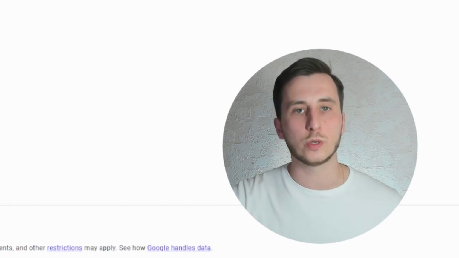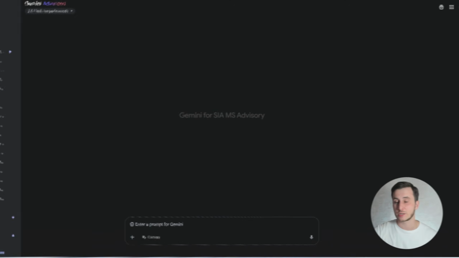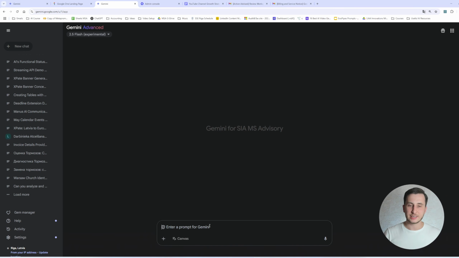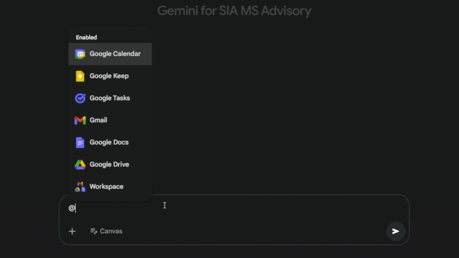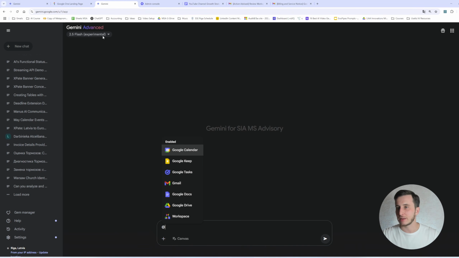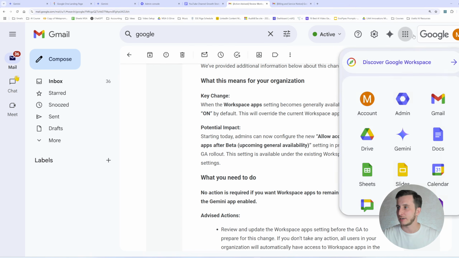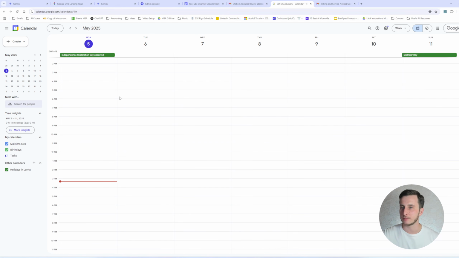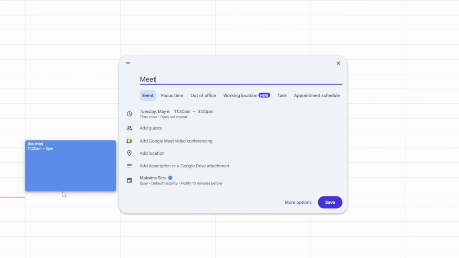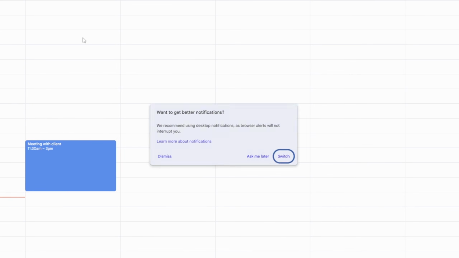Let's take a look at what we can use it for if we have a Google Workspace account. So now I'm on my professional Google Workspace account, and it's paid, so I can access all the different features. I can use the same Gemini app, but the difference is that now I can use this add symbol to access different apps. And this is amazing. So for example, I can go to my Gmail account and I can go to my calendar. Here is my calendar, and I'm not using this Google Calendar for my corporate purposes, but I can go and say here, meeting with client, for example. That will be an activity for Tuesday.